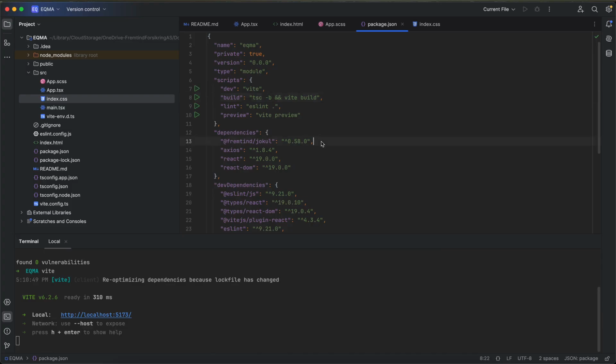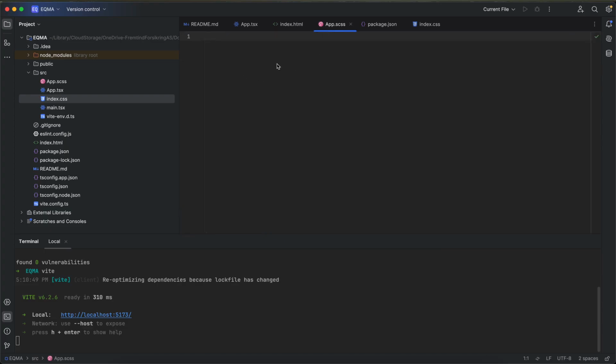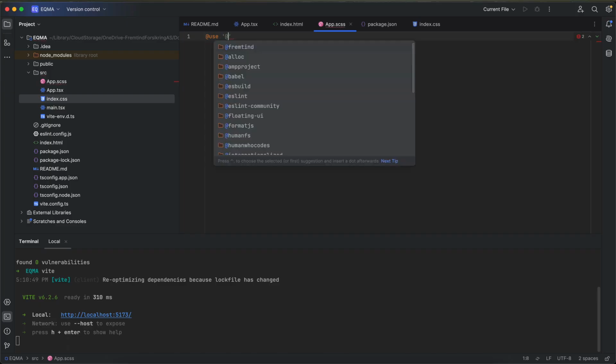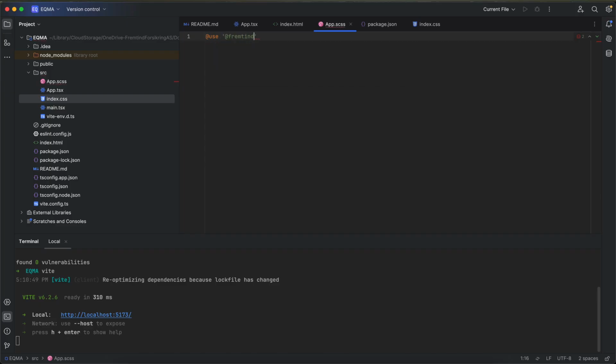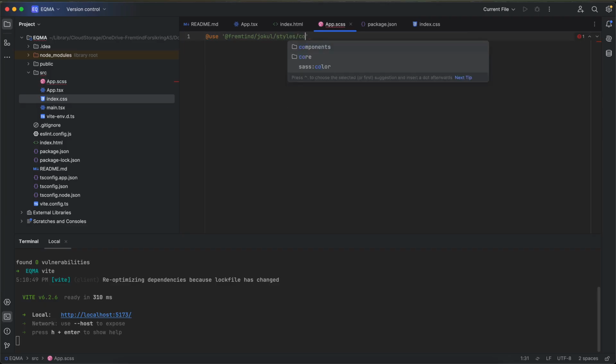So Urquell is here, and Axios is here, and I also have SAS. That's good. So I will just import those styles for Urquell packages, and you just need to do it this way: Urquell styles and core Urquell. So you just get the core of it, and this one.